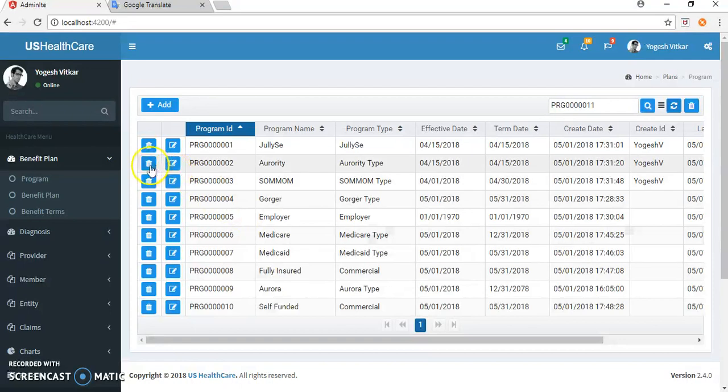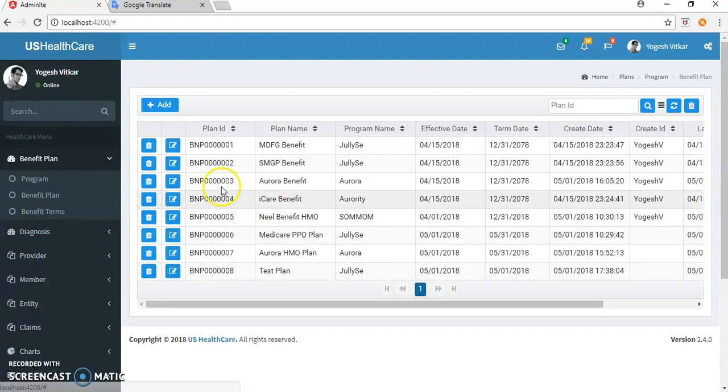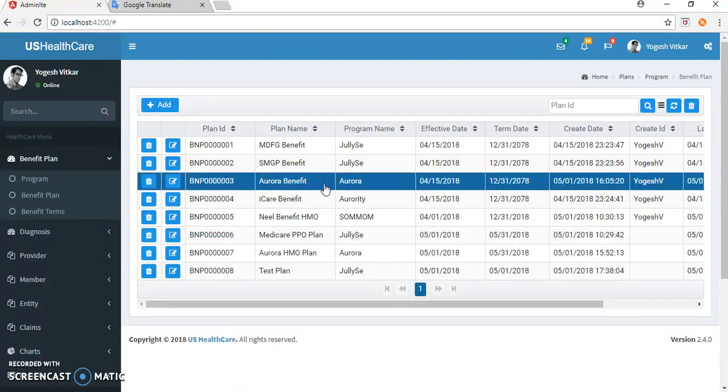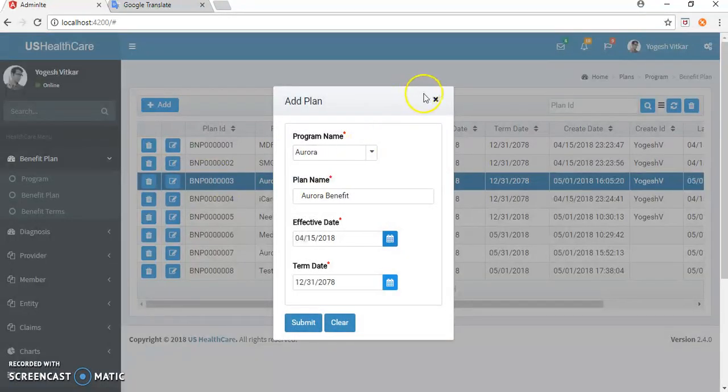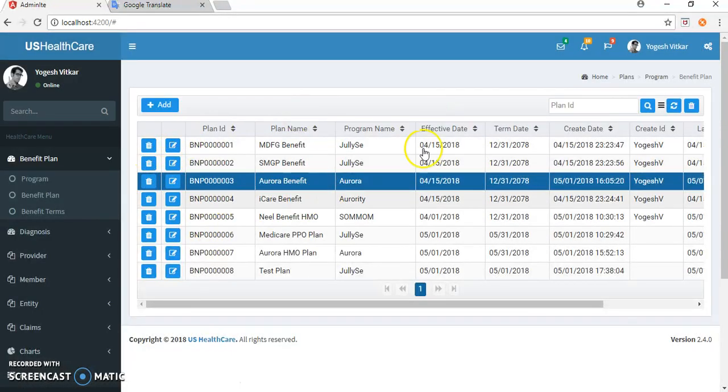So we have already seen the edit, trash, add, refresh, search, and delete buttons. So this is the application we have developed for the program. It is the same for the benefit plan. In the benefit plan, the data table is the same, but always we can edit this record, always we can remove this record, and we can search the record.